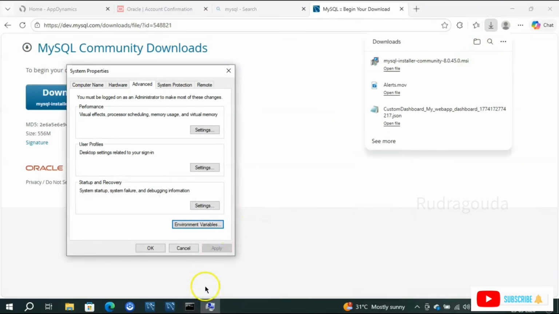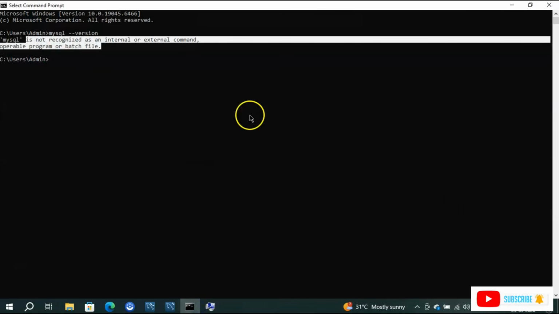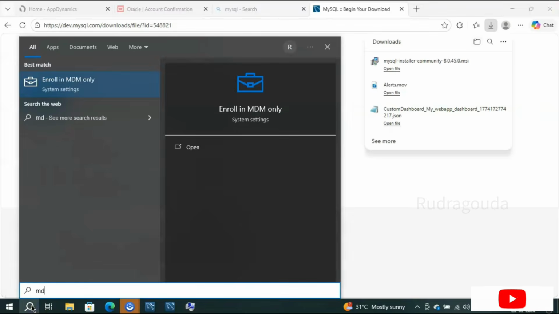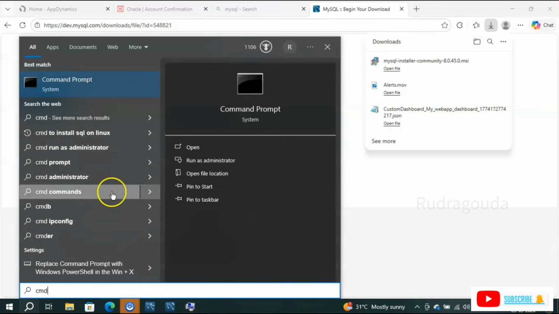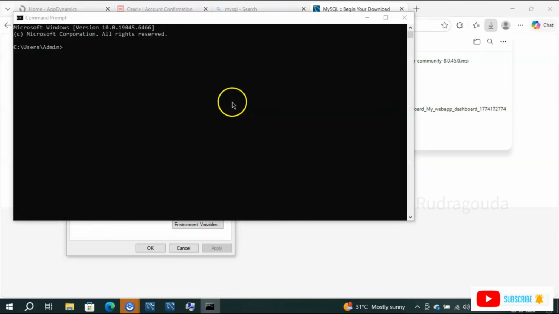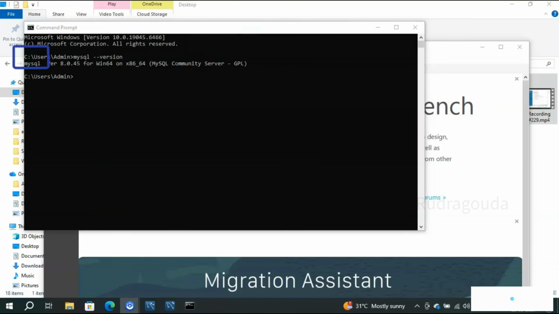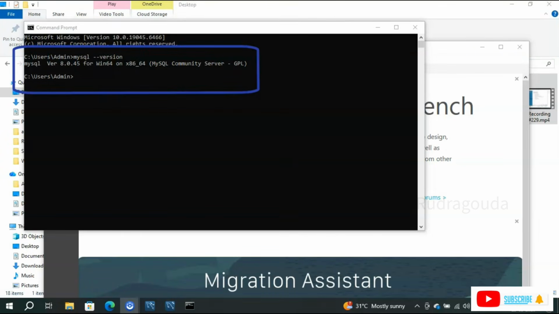Again, I'll go to my command prompt, or else I'll close this one and reopen the command prompt, and now I'll type mysql --version, click on enter. Okay, now you are able to see the installed MySQL version information here.